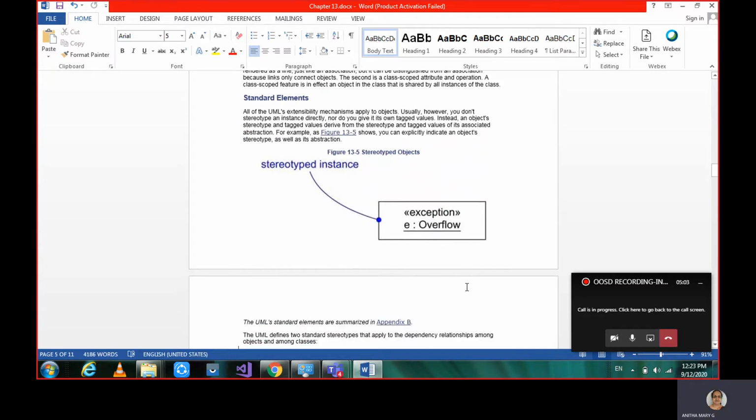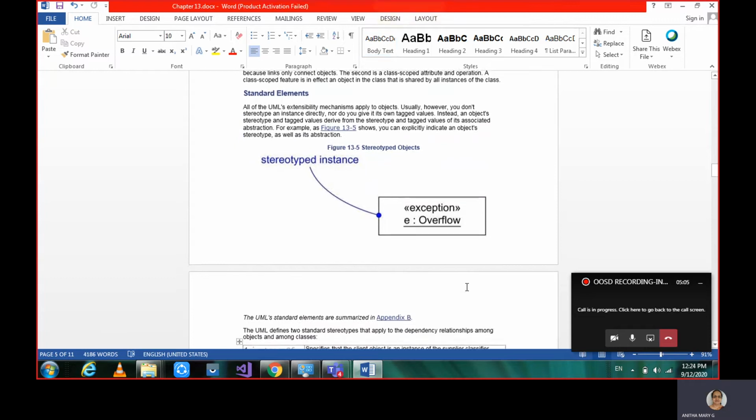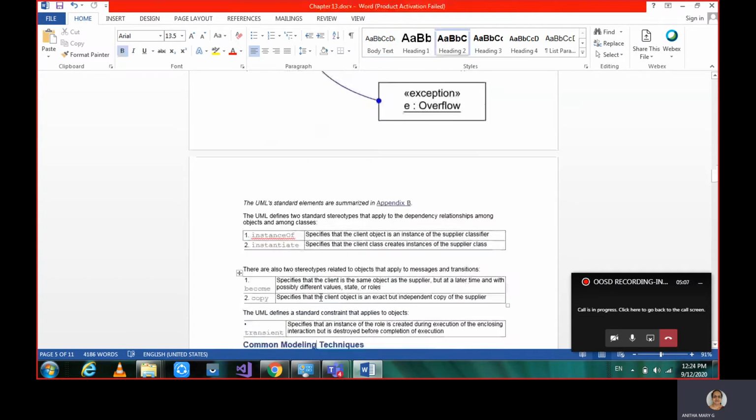Then moving on to the standard elements, we have instance of and instantiate. Instance of is just like creating an instance of a class. Instantiate is nothing but something which starts initiating. And then moving on to the two stereotypes related to objects, that is become and copy.